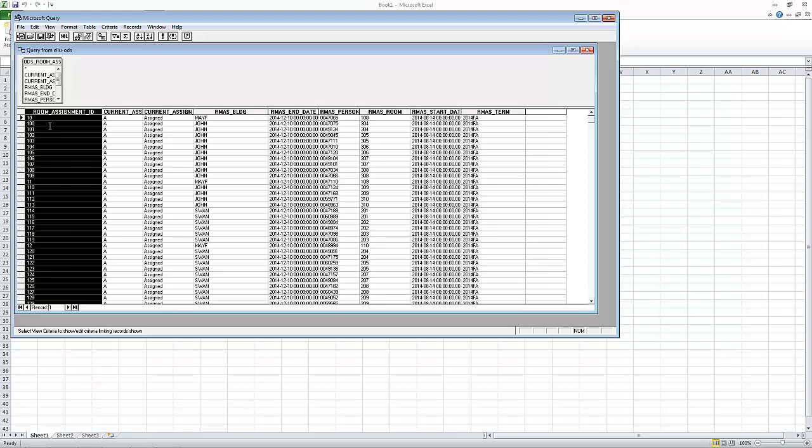The room number itself is contained over in a data element called RMAS room. So that's probably the one I'm going to want to include on my report. I also have data elements here for the building. There's a 4-character building code, and I need to be sure that I'm aware of that and what those codes are. And there's also a term, RMAS term, which represents the term that this assignment is being made.